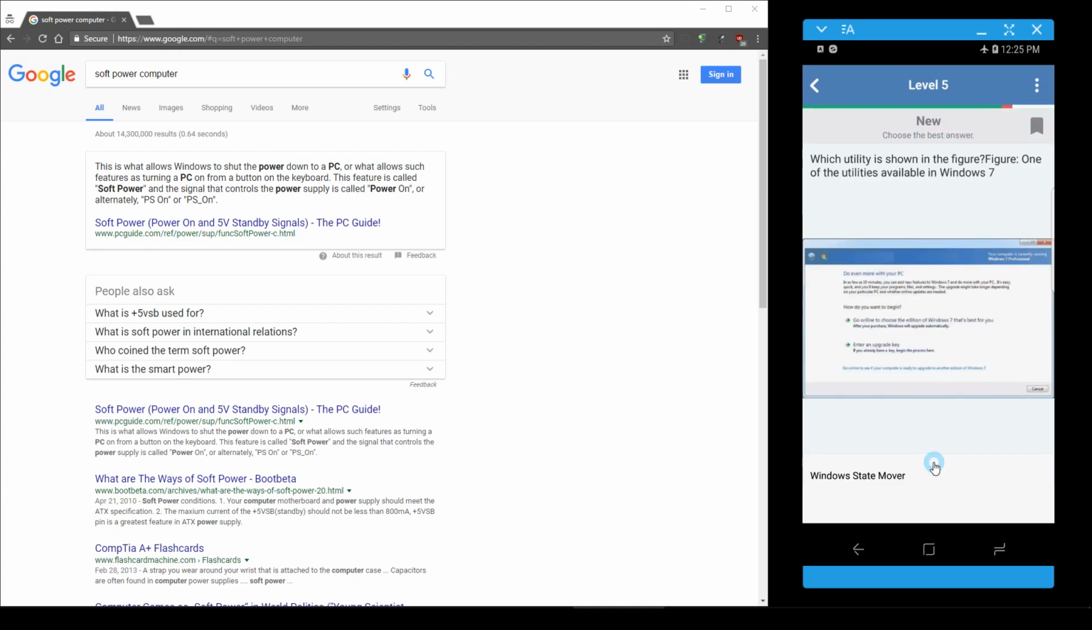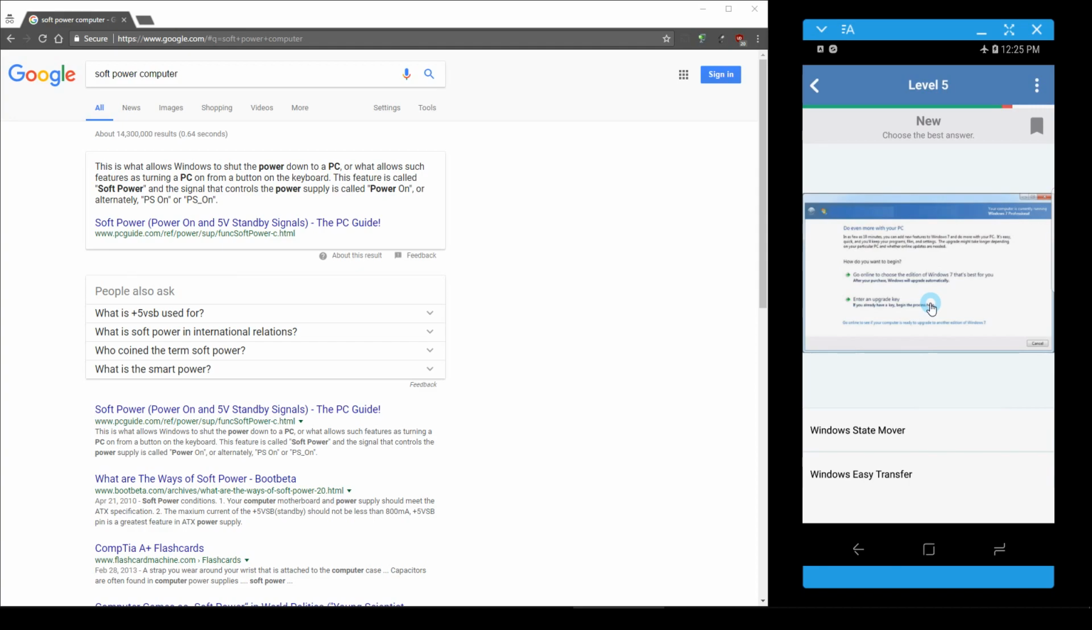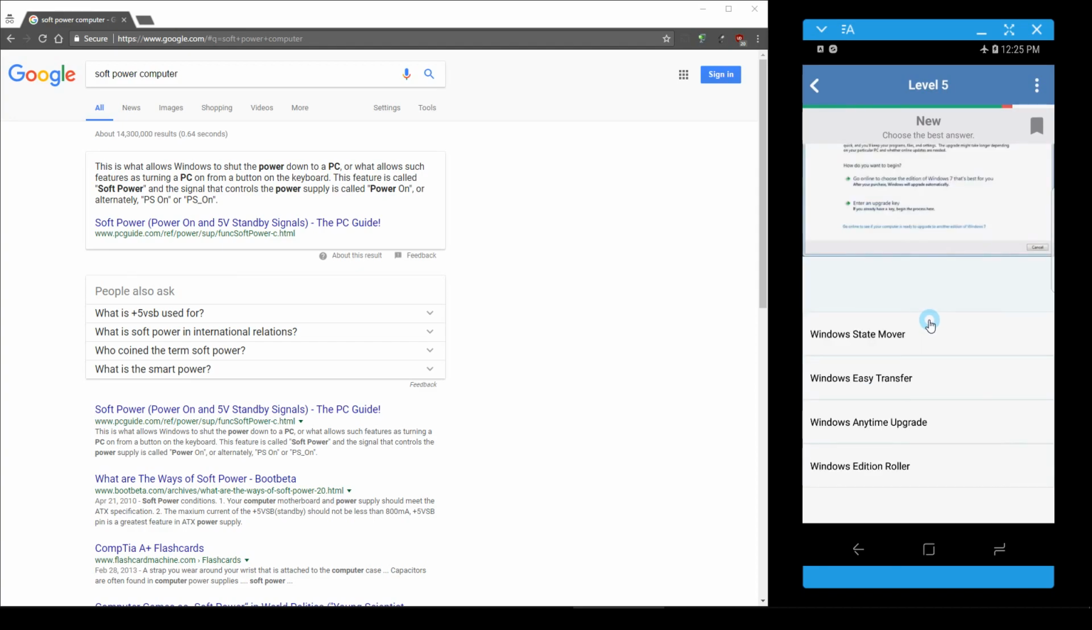Which utility is shown in the figure? One of the utilities available in Windows 7. So this is in Windows 7, and it's saying do even more with your PC. In as few as 10 minutes, you can add new features to Windows 7. You can do more with your PC. It's easy, quick, and so on. How do you want to begin? Go online and choose the edition of Windows 7 that is best for you. Enter an upgrade key. Okay, so it looks like it's wanting you to upgrade to Windows 7.